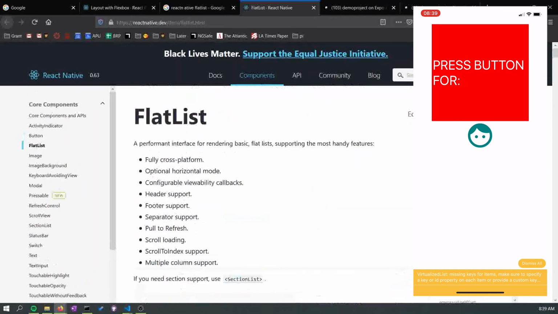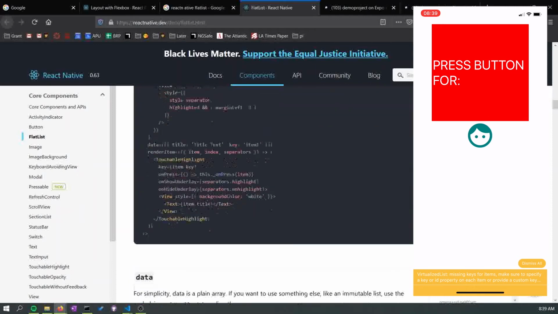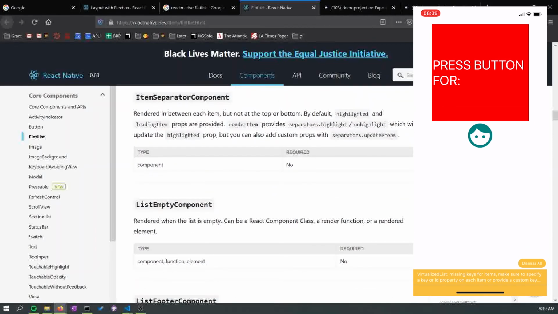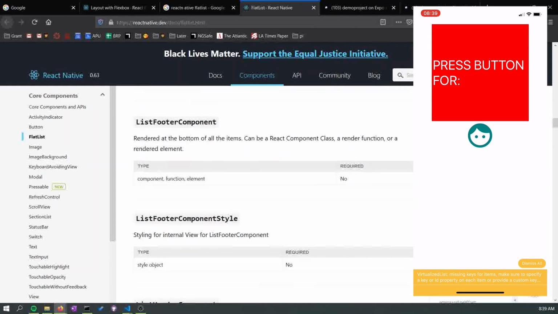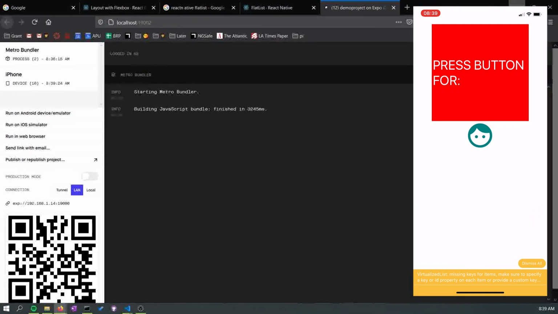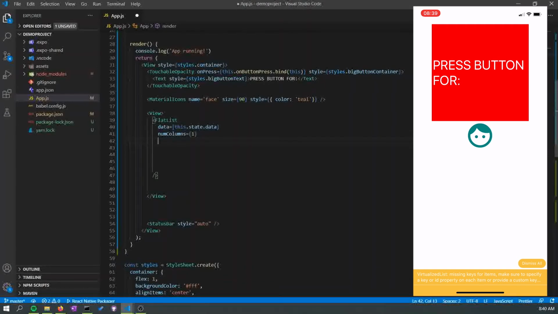And again here, before we keep going, let me show you that you can look up this flat list component on React Native's documentation. I have this up for myself already. Basically it gives you insight into what sort of things you can use, like data, item separator component, list empty component, list footer component, all these different things that you use within it. And we're going to be using one of these. Num columns 1, and then we're going to add render item.